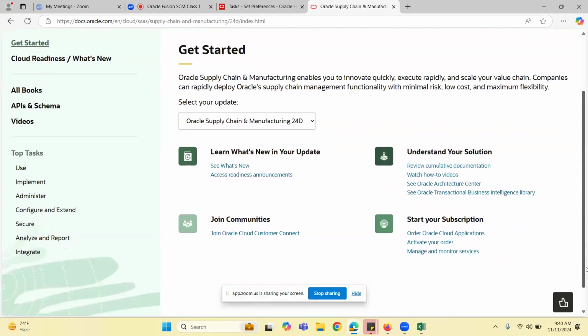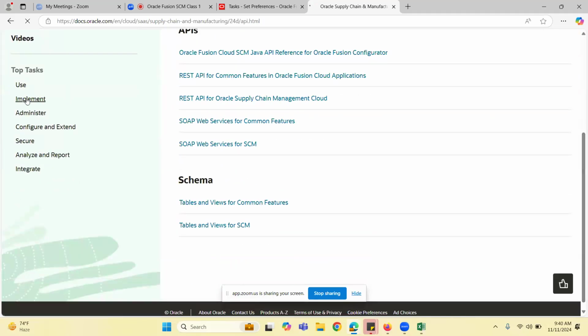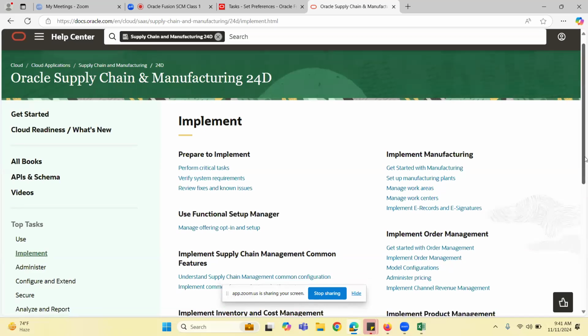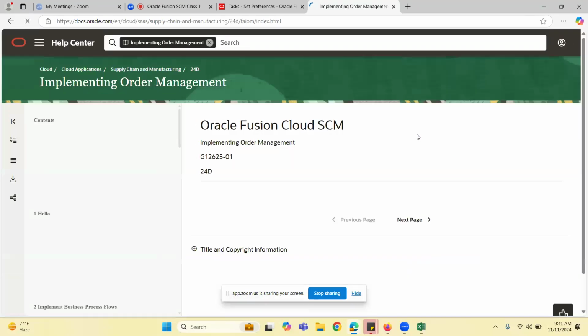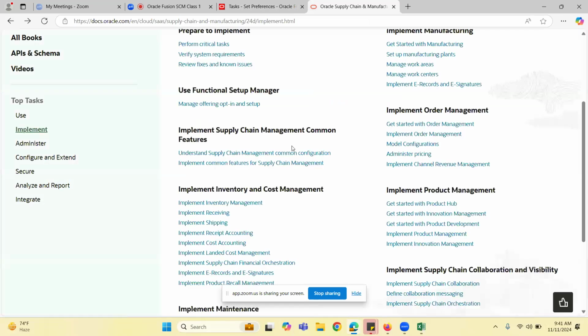In case you want to go through the implementation guide, you have all these things, APIs. In case you want to implement, you can just click on this and implement it. Getting started with order management, implement order management, all these things. You can just click on this and download it in PDF format. So this is where you can directly navigate and download the PDFs, for implementation as well as for support, everything.